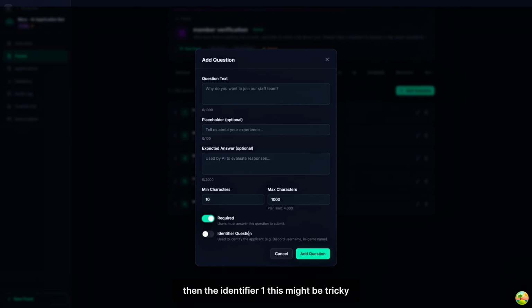Then the identifier one. This might be tricky, but it's simple. You enable it when you want the AI to skip the scoring for this one. For example, you don't want the AI to score questions like how old are you or what's your in-game name. And that's it for questions. It's nothing complex, it's very easy to understand and to use.